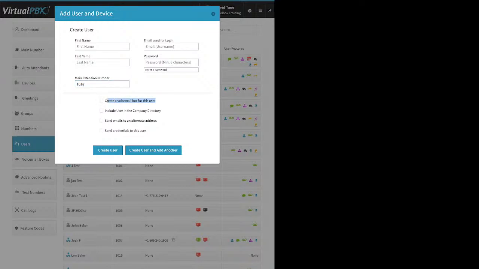By default, the system will create a voicemail box for the user, right? So that's intrinsically tied to the user. Up to you if you want to include them in the user directory. You can update this later.